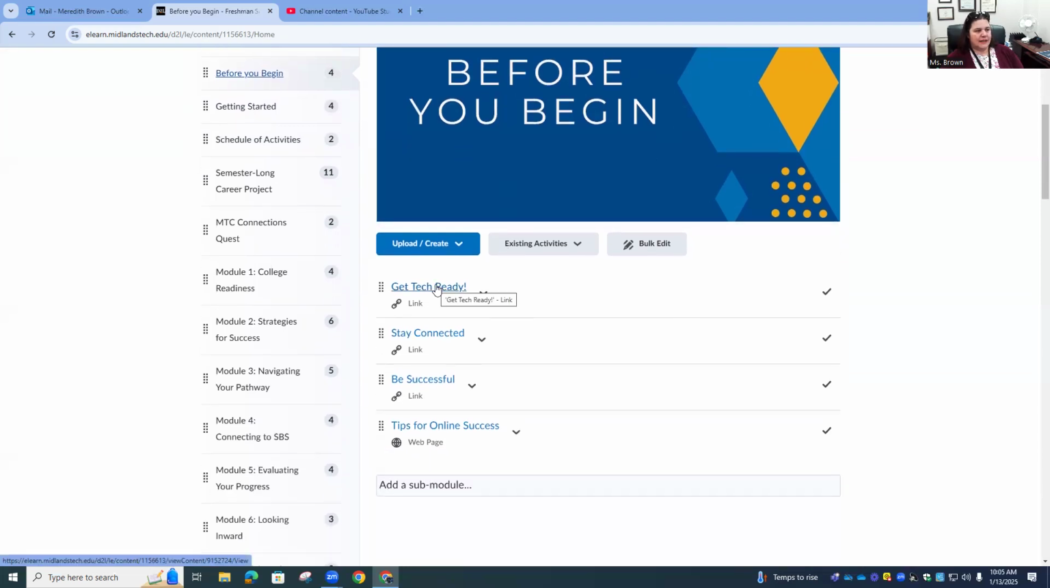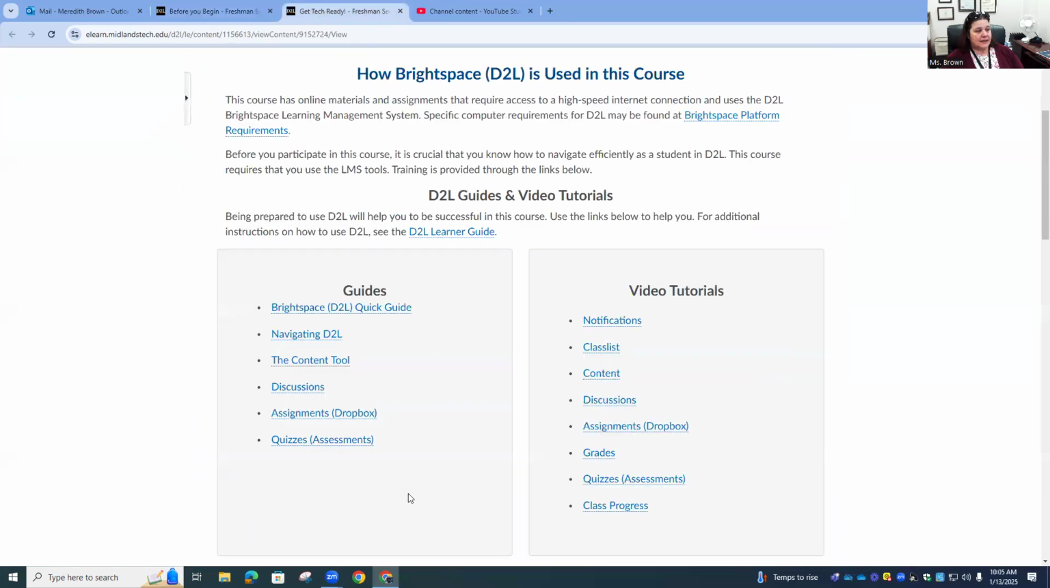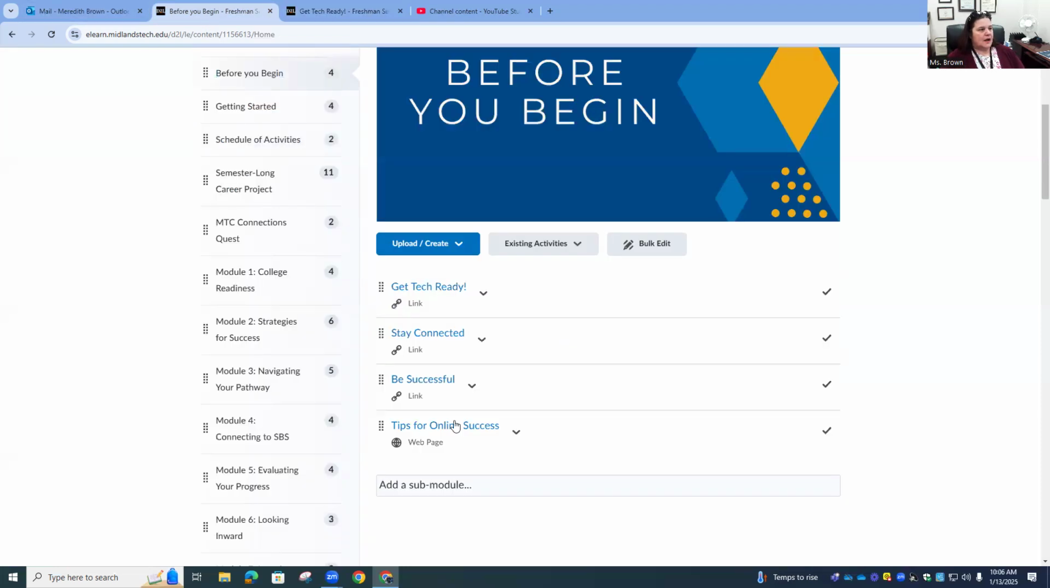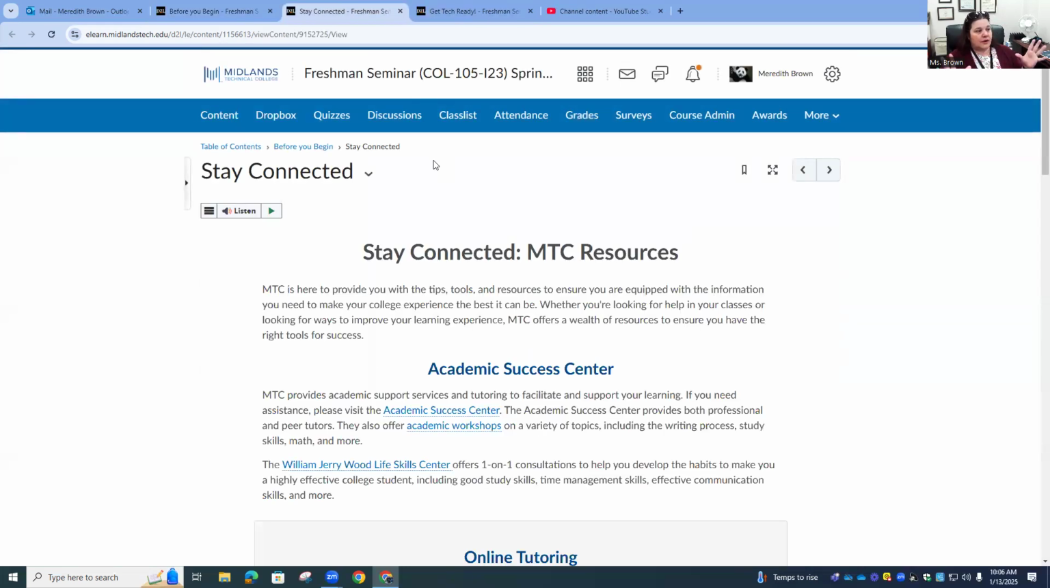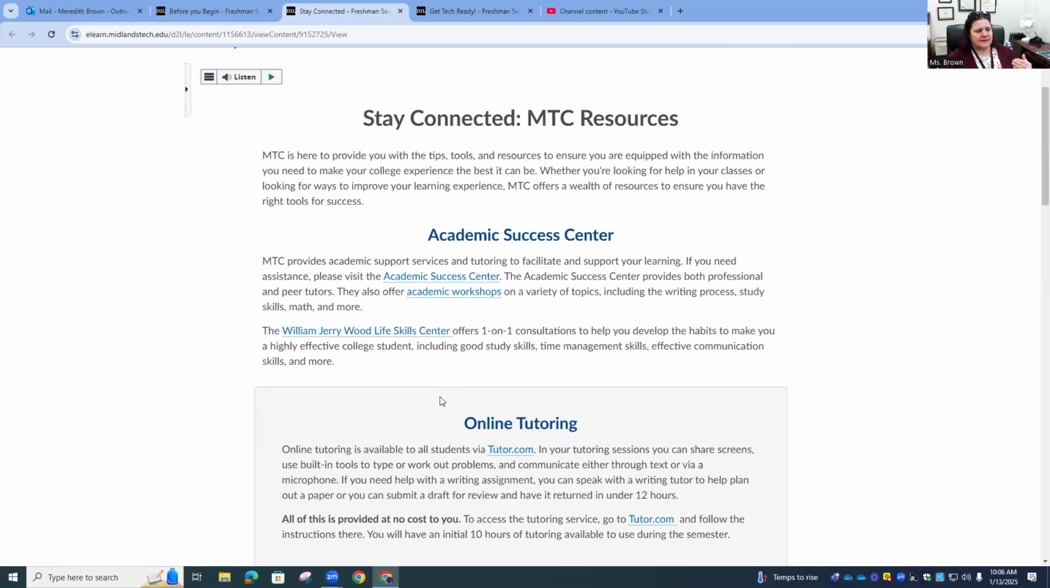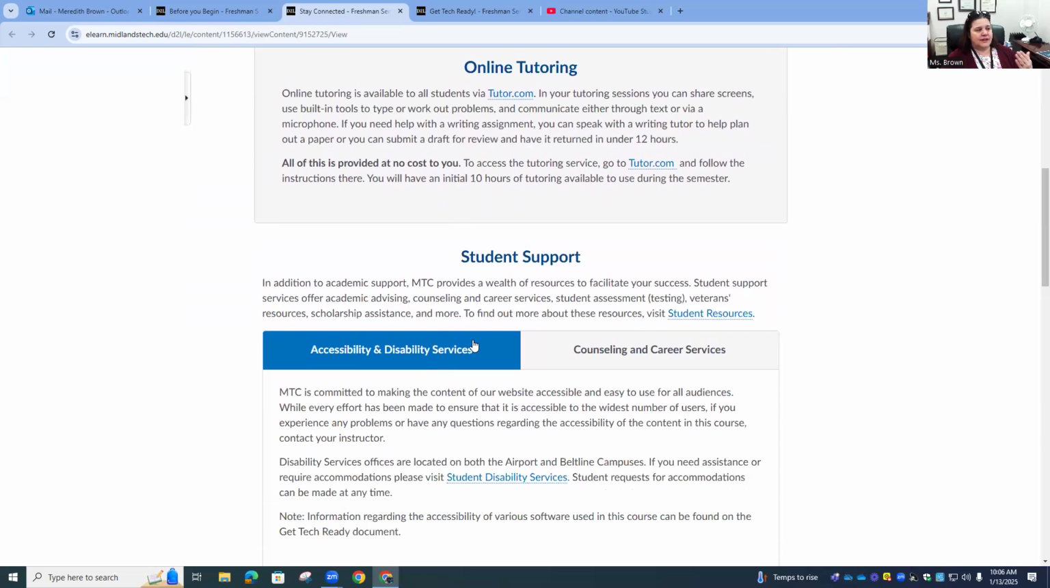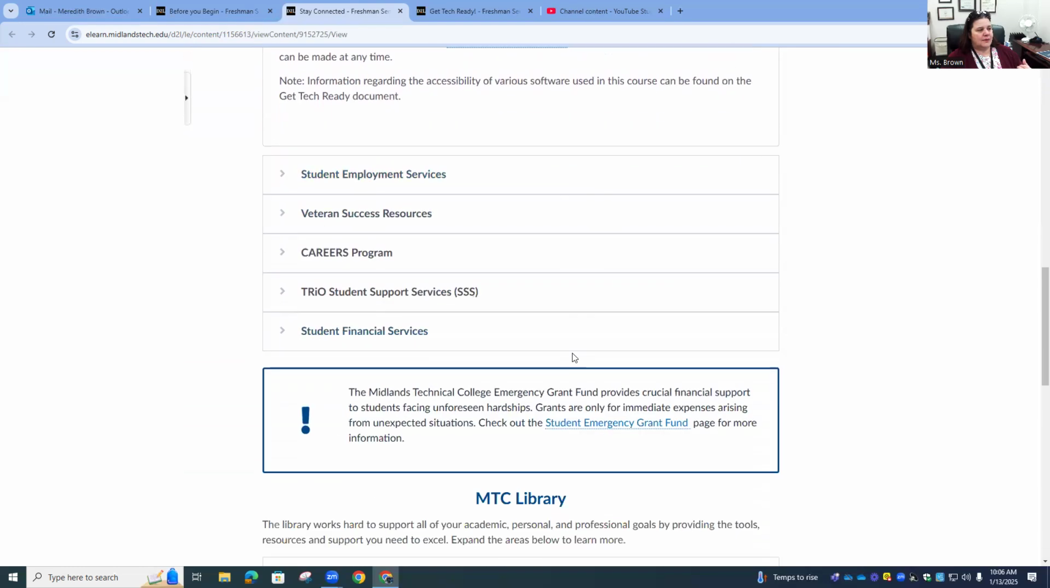This is your tech ready, what you need to have to be ready to utilize, how to do a class list, how to do a notification, how to do the Dropbox, how to put an assignment in. And then we have Stay Connected. This is really cool because this has a lot of information about the college, like what's going on at the college, Academic Success Center, how to get online tutoring, student support. So I would check this out.